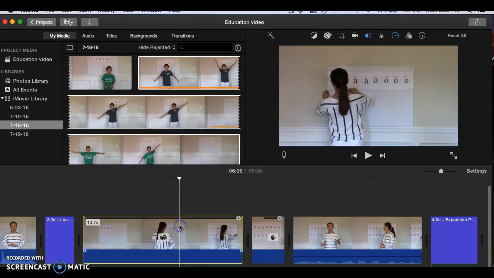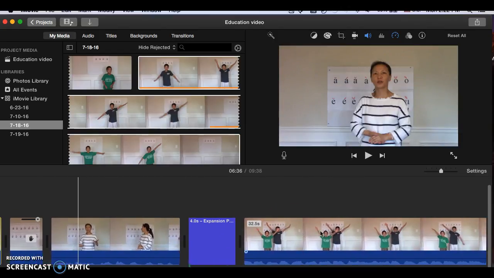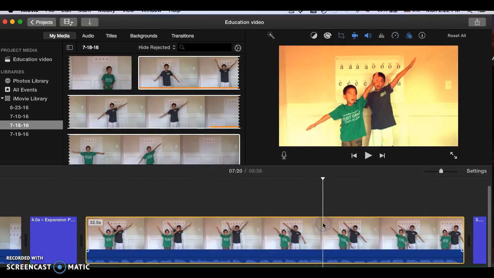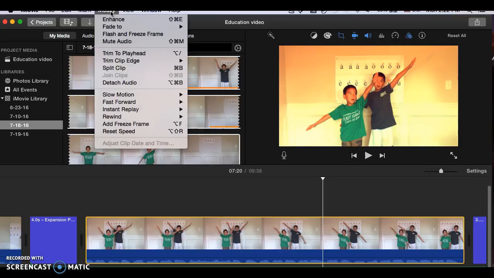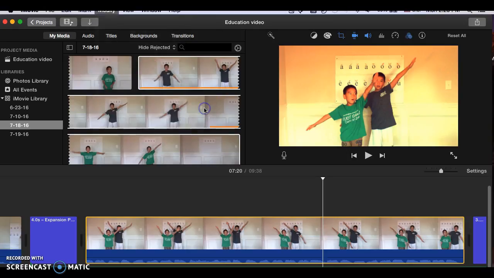So, for example, if I click on this clip, and then I go to the menu list here to find the modify menu, and I click on that, and then I can see there are slow motion and fast forward effect. I need to create a fast forward effect here, so I click that, and then I choose 4 times speed up effect.